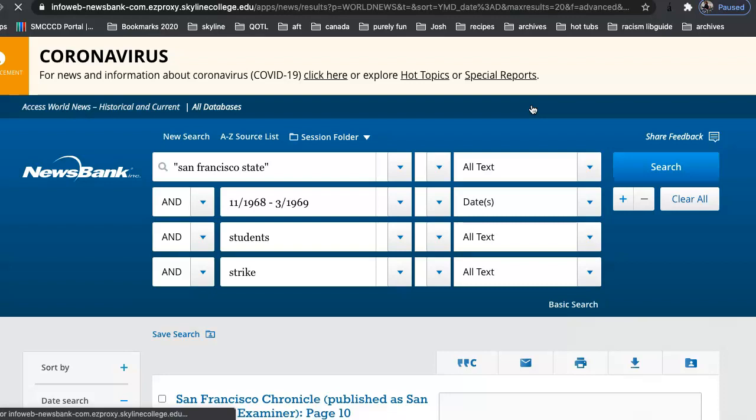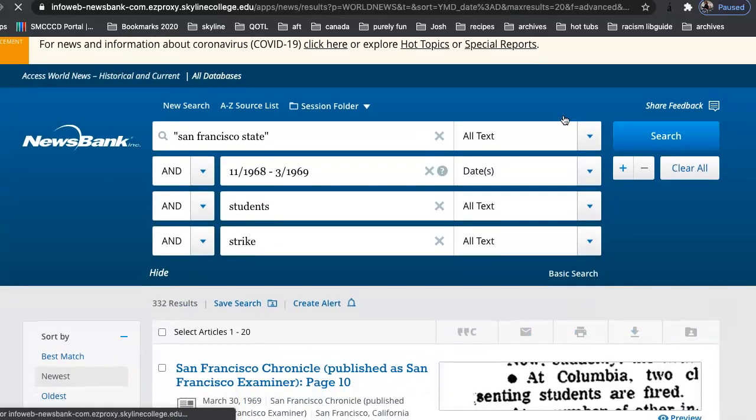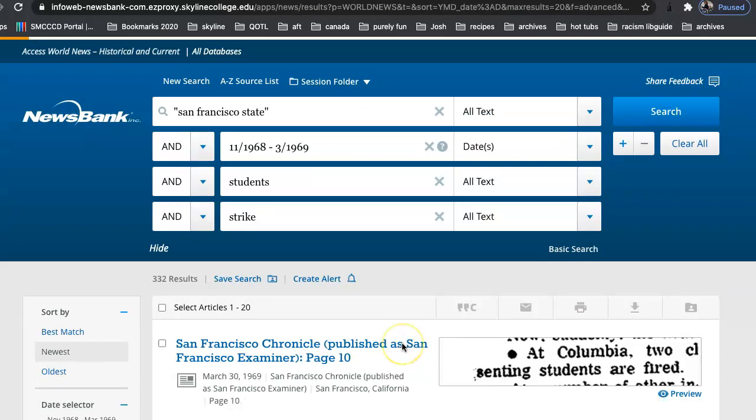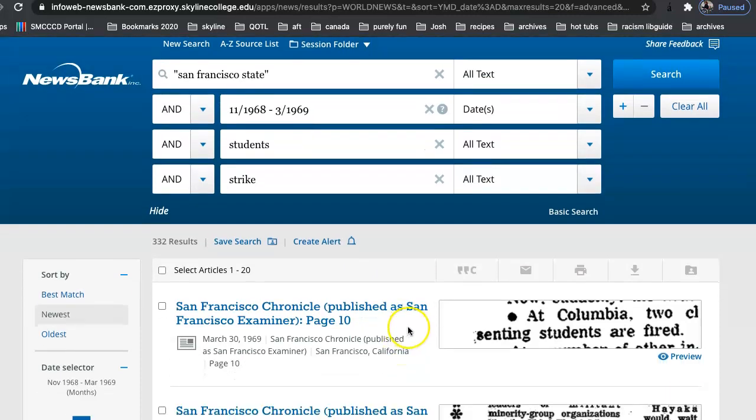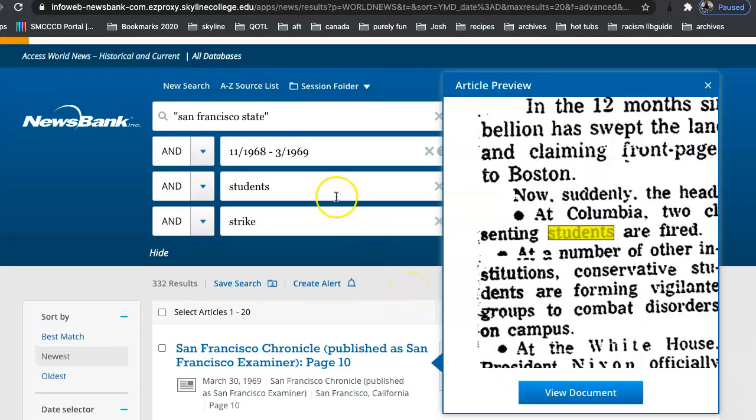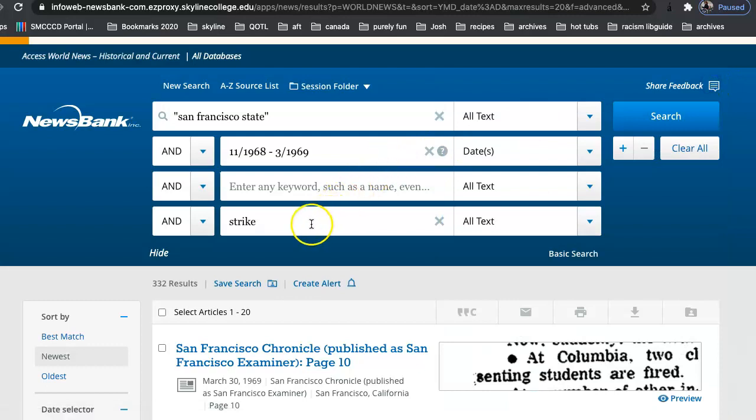Takes just a minute. Now that I'm back, I have another option. I can continue to scroll and look at other articles related to my topic, or I could alter my original keywords over here. For example, maybe I would choose to remove students so that I would also get articles about faculty. And maybe I might like to say strike or protest so that I find articles using both of those keywords.